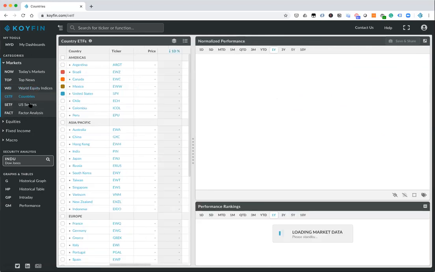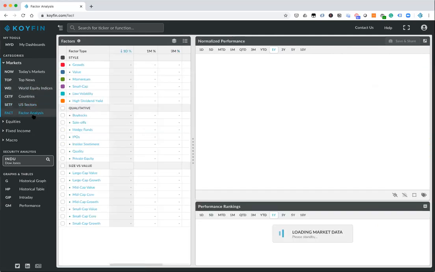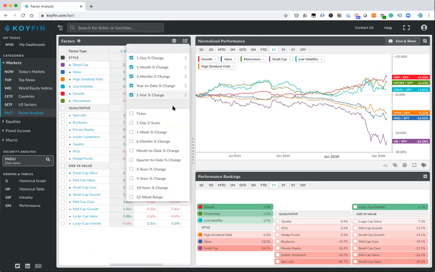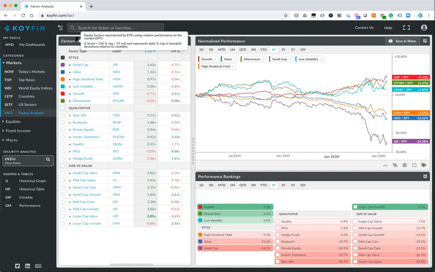I'm going to skip over the countries dashboard, self-explanatory, and the sectors dashboard, also self-explanatory, similar to World Equity Indices. The factors dashboard is interesting. Again, same structure as the indices dashboard. The one thing I'd highlight here is that in the factors dashboard, when you look at the ticker, let me just pull up the ticker here. These tickers are relative to the SPY, and the way you know that is you can hover over this information icon. So these tickers are relative to the SPY. So small caps are up 2.63% relative to the SPY.